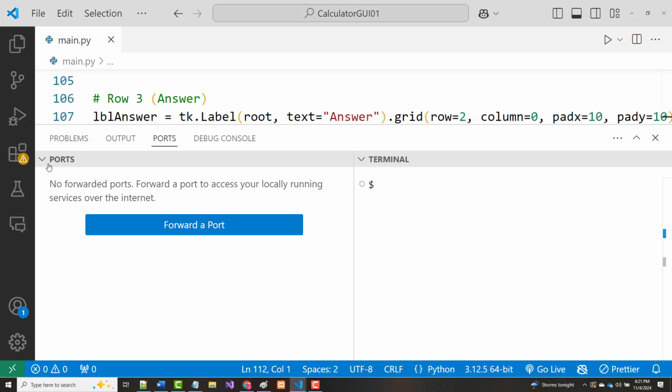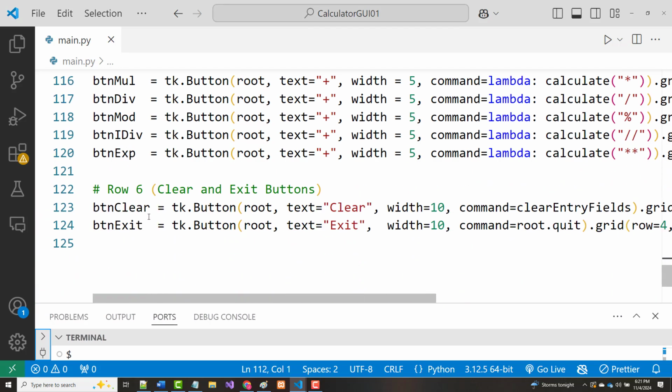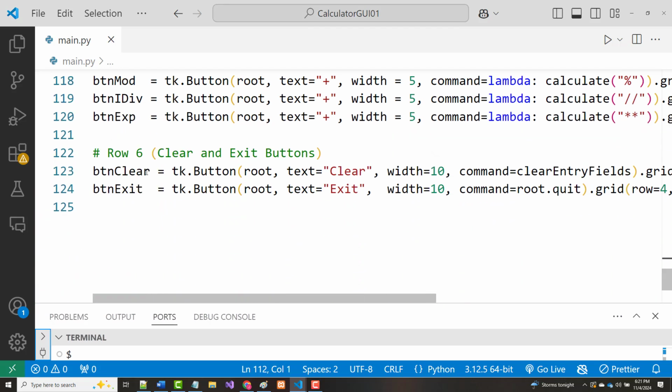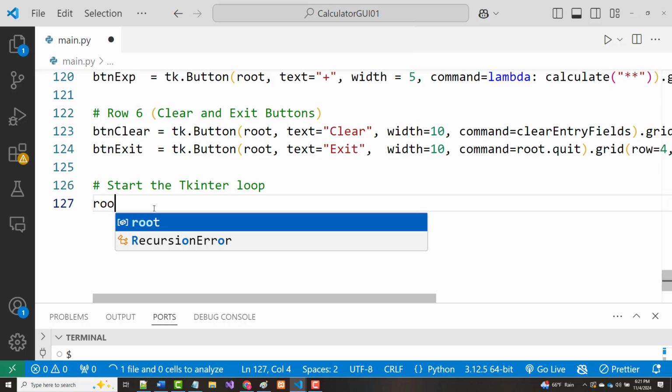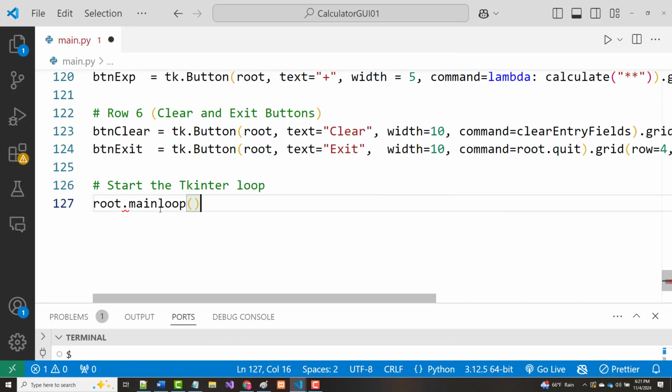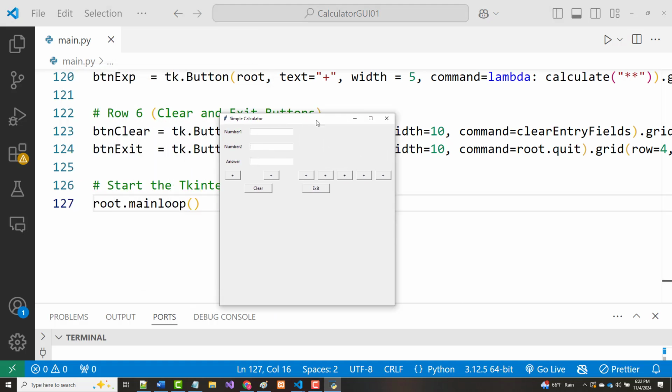Oh, you should all by now, and I should as well, know the reason that we're not getting anything. And that is at the very bottom of the program, I have to start the Tkinter loop with root.mainloop. Here we go. All right, so let's try that again. File, save all, and let's try running it again.